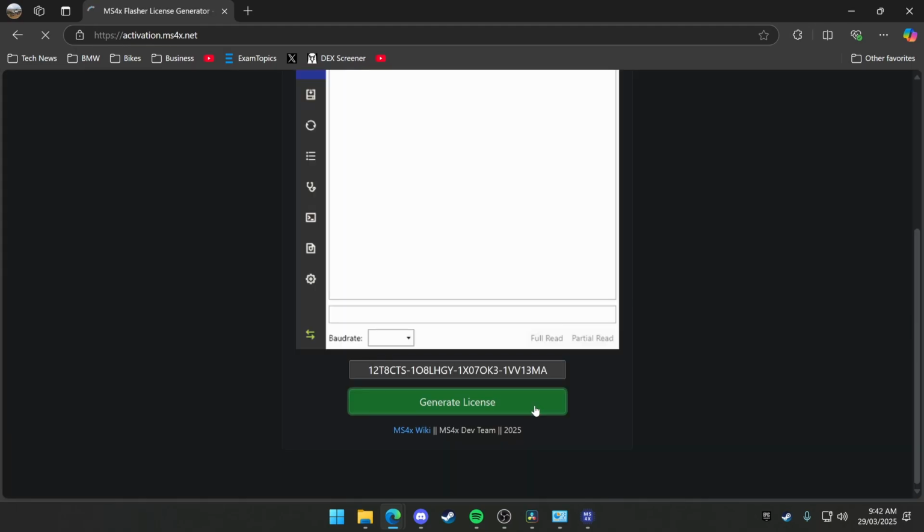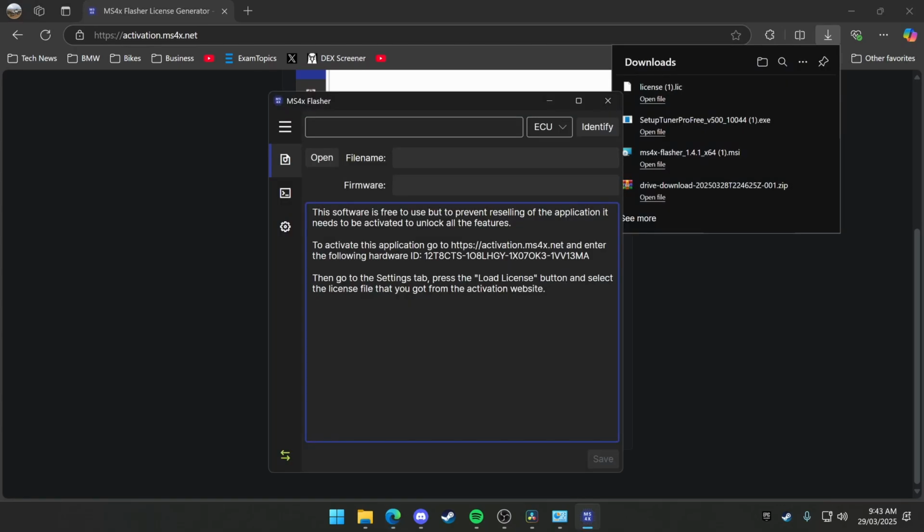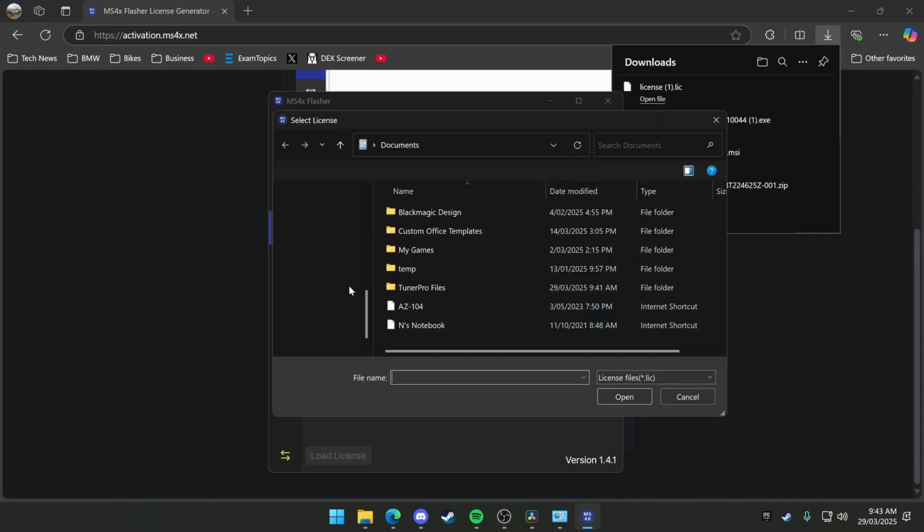Activation MS4X, and then copy your code in, generate license, you'll download a license file, and you need to go settings, load license. Downloads, grab the license file, and it should activate for you. Successfully load a new license.